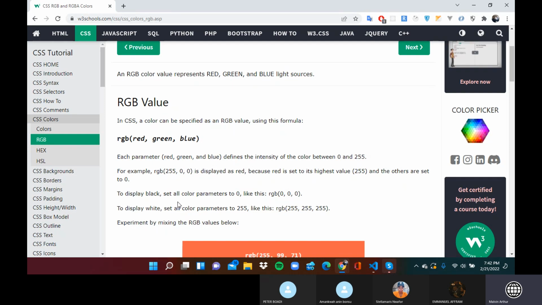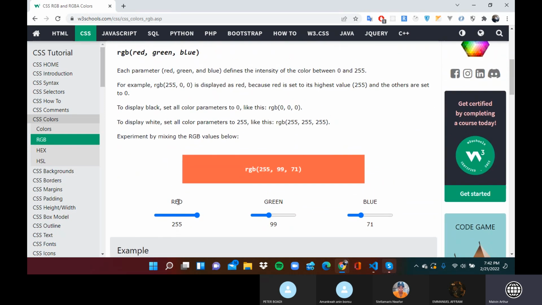Let's look at an example of an RGB color. As you can see here, there are sliders to help us see exactly what I'm talking about. If I want to form the color red, I can go to 255 for the first one, and then for the green I can put 0, and for the blue too I can put 0.